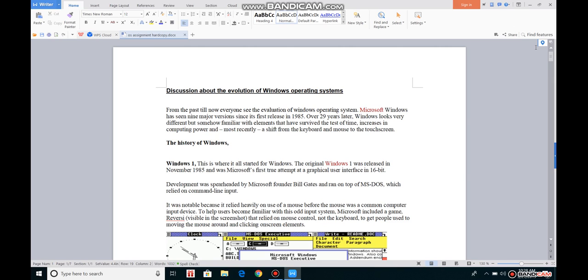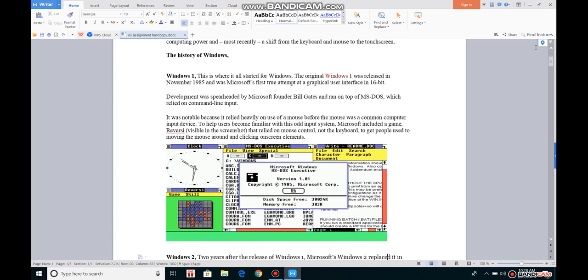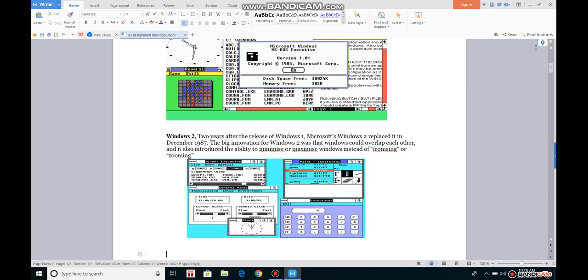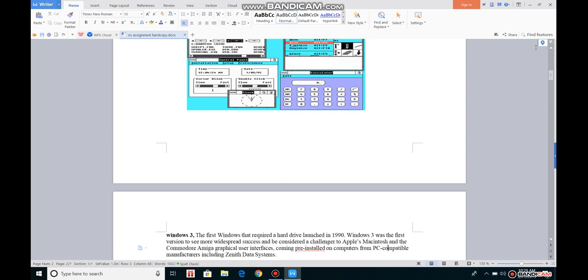First of all, I would like to say that I took all the information from Giff Samuels, Windows 1 to Windows 10, the 29 years of Windows evolution. Windows 1 was first invented in November 1985, and the graphical user interface was 16-bit. Later, Windows 2 was released in December 1987 with minimize and maximize windows, icons and a zooming system.